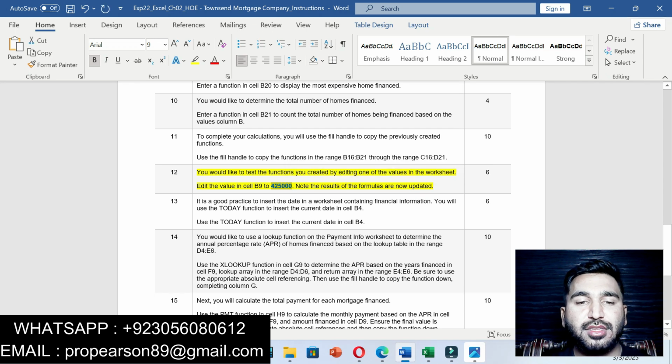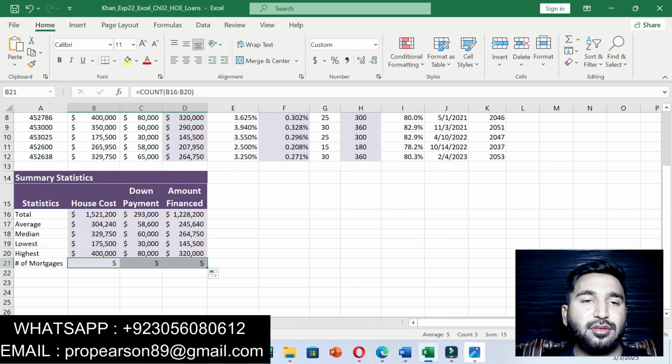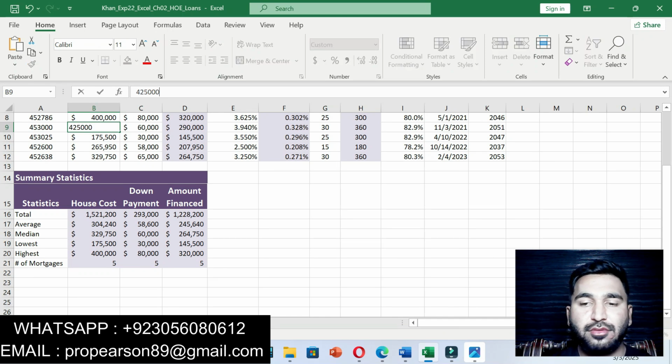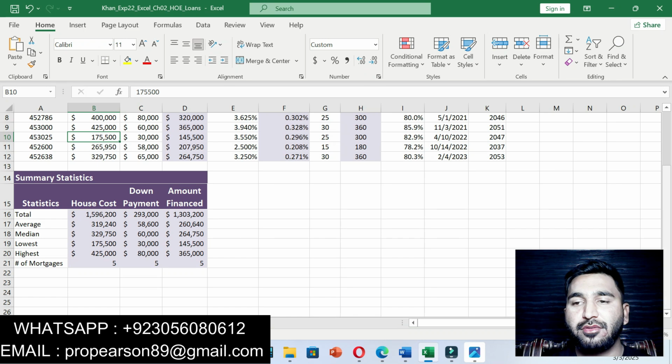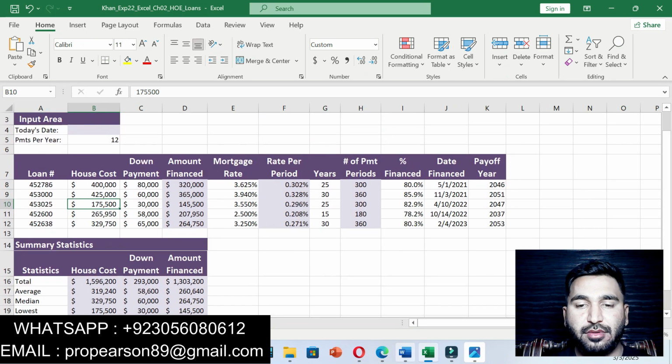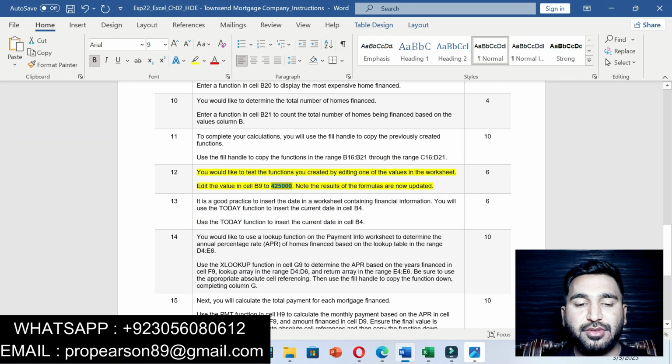Okay, now moving on to the Excel workbook and click on cell B9. Here, click on cell B9. Okay, then you can change this value and press enter. Okay, the value will be changed here. Now moving on to the next question.